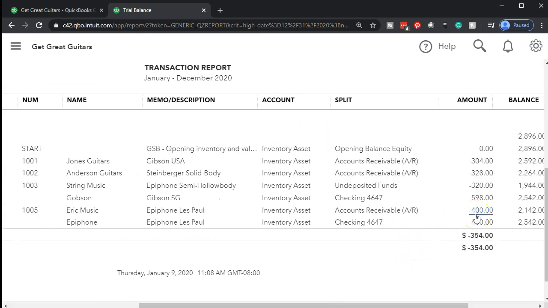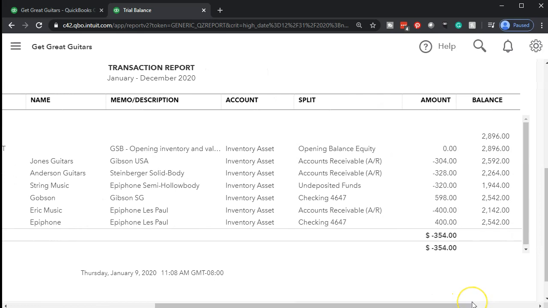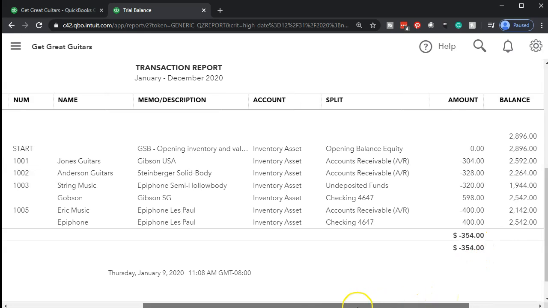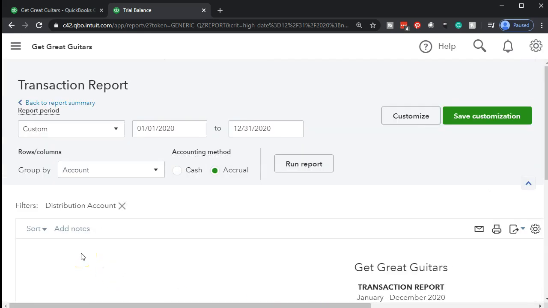So there's the 400. And obviously here we also see the purchase right next to it, because we purchased this and then we sold it. We purchased it, we turned around and sold it, one right after the other, right on the same day. So that's good. Then we're going to go back up top.